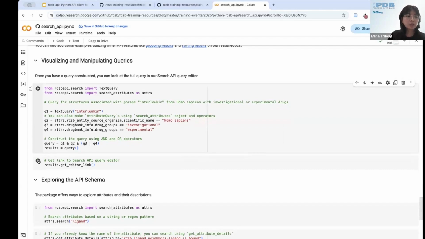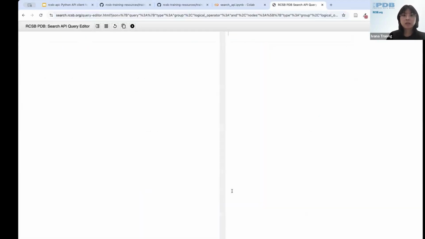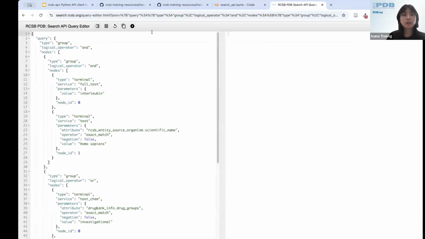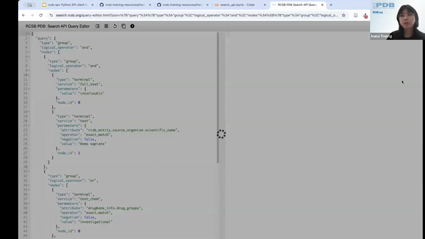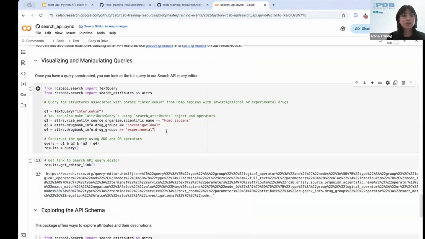So once you have that completed, you can use the get editor link method on the result. And you can see this is the raw query that the Python package has generated, and you can run the query in the Search API query editor as well. Another little feature, if you use the search attributes object, is that you can have tab completion or auto completion. So you can see here that if you start typing an attribute name, it'll give you the different options of attributes that you could search.